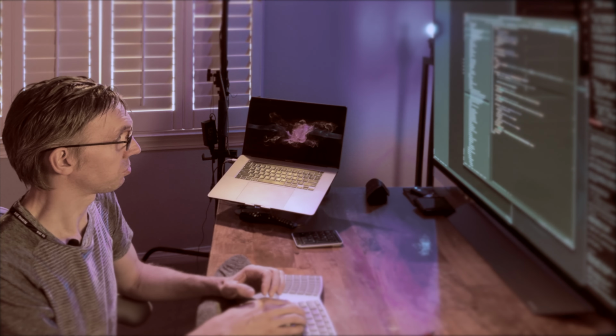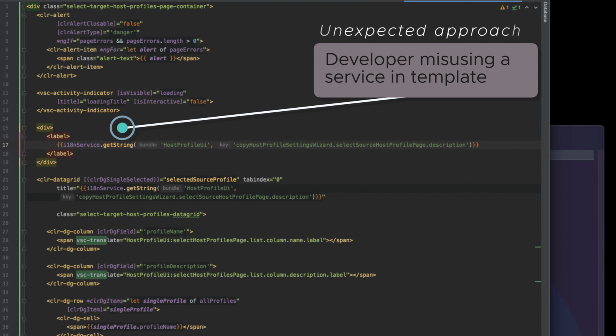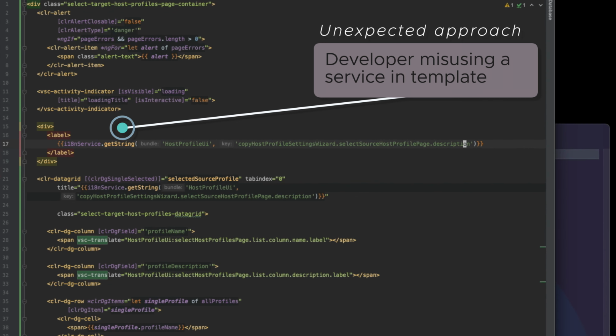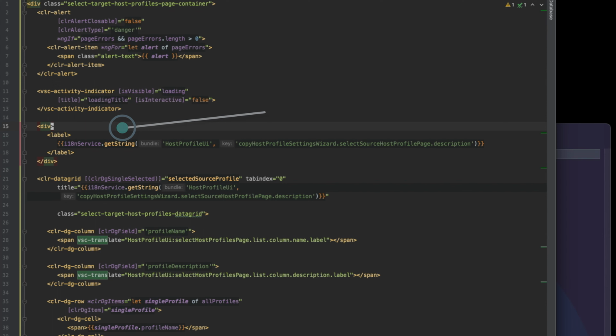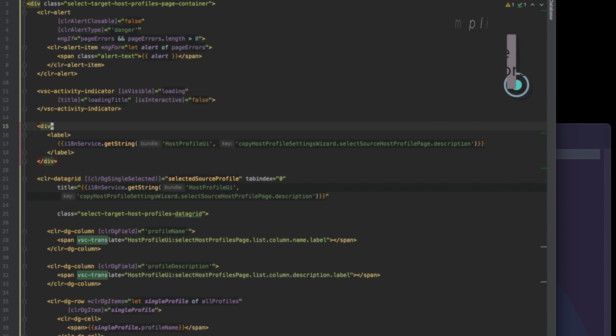So we'll have to consider that and possibly some other edge cases when doing the refactoring. Just to throw a little bit extra confusion, you can see a developer has chosen to write his own expression, the I18N service get string. Our job is just to reduce the number of ways of doing translations into a very simple expression.